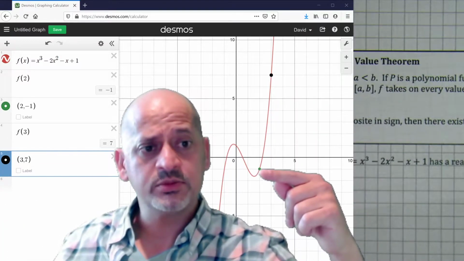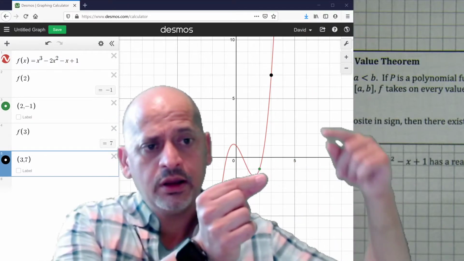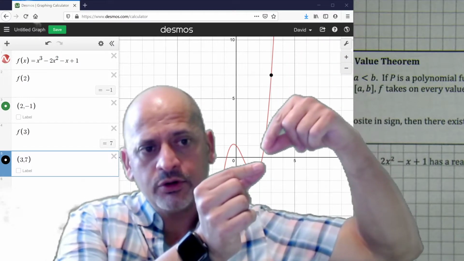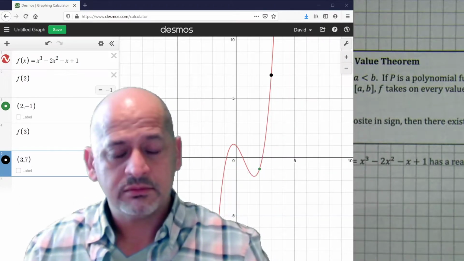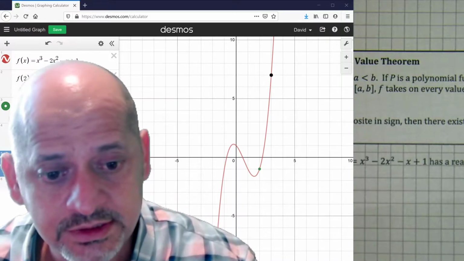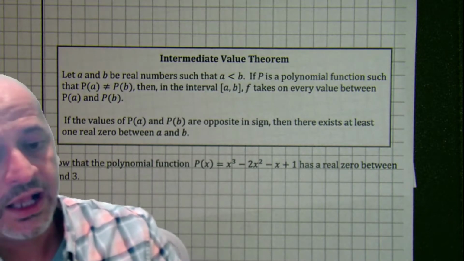That means that it has to cross the x-axis at one point, right? If you have a point here and a point here, to get from one to another, you have to go through the x-axis. So that's pretty logical. That makes total sense. Do you agree? So now we need to be able to show that algebraically.